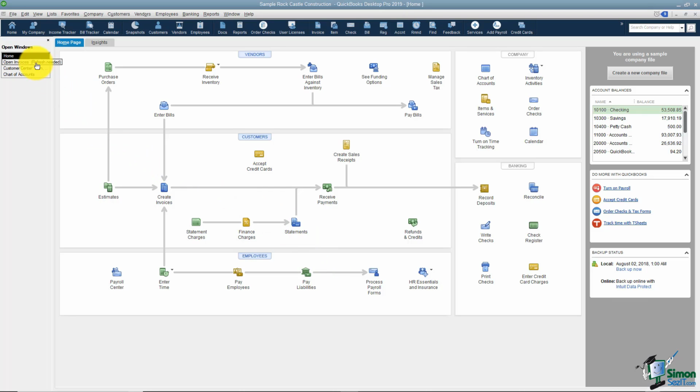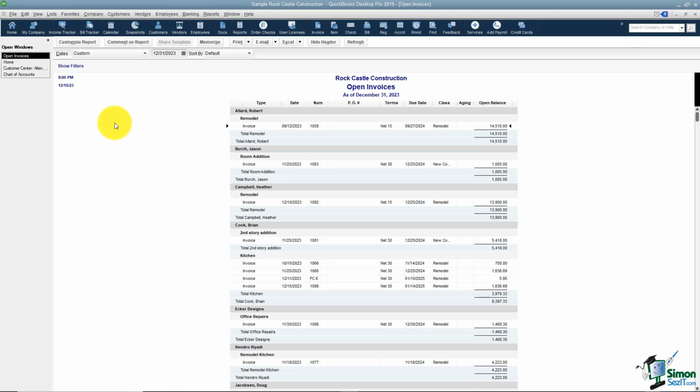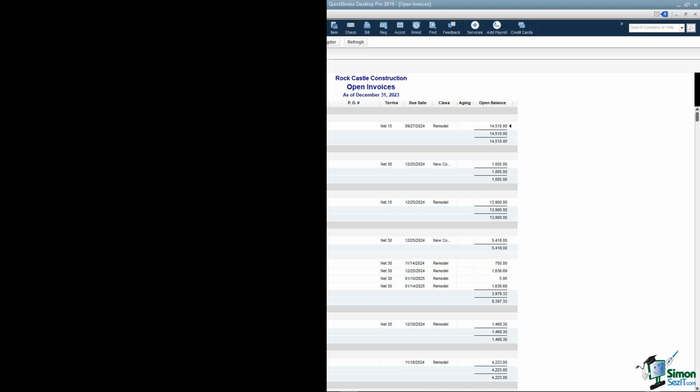If I go back and pull up my open invoices again, you're going to see that Tom Allen is nowhere on this list because his invoice is totally paid. And that's what I wanted to show you as far as credit memos and refunds. Let's go ahead and move over into Section 8, and I will show you how to create statements at the end of the month to send out to your customers.